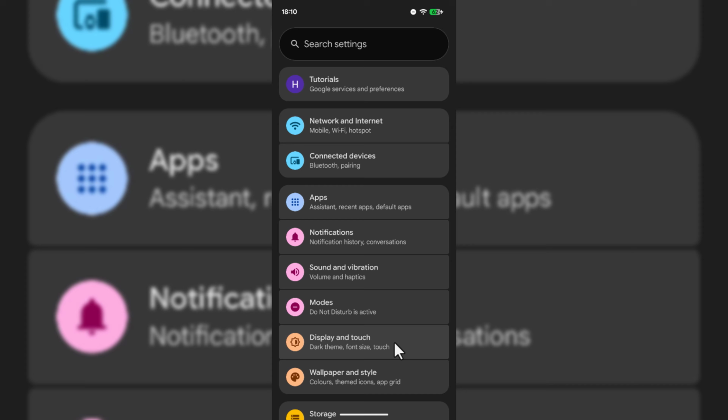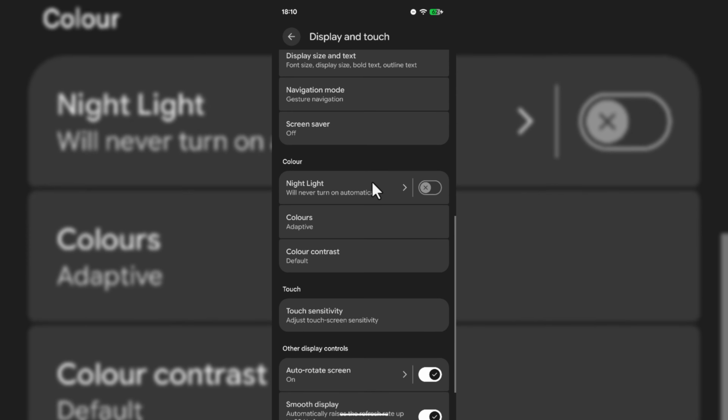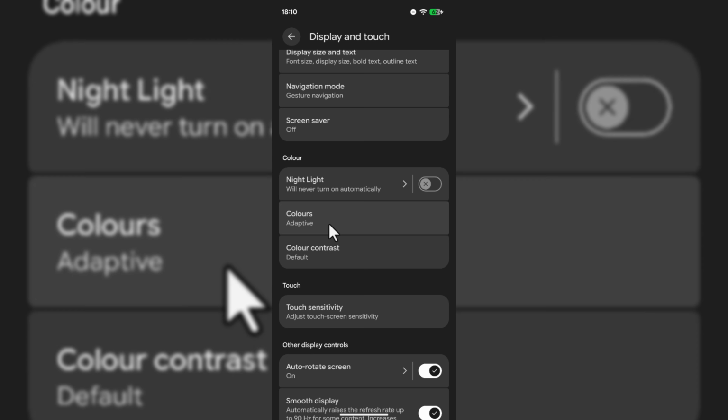Once open, look for Display and Touch and tap on it. In Display and Touch, scroll down until you see the subheading color. In here, look for colors and tap on it.